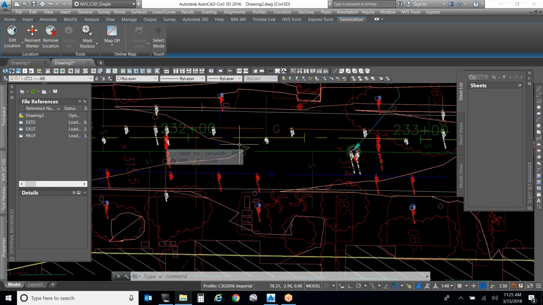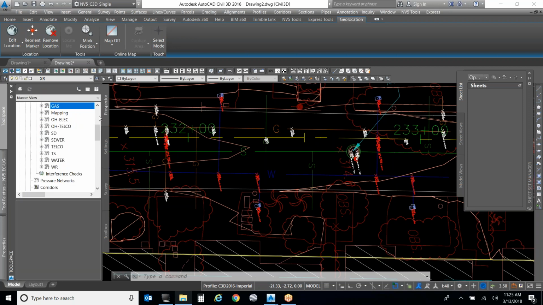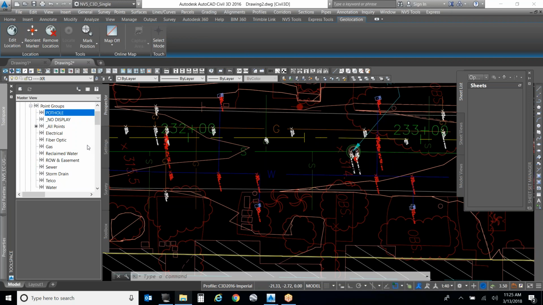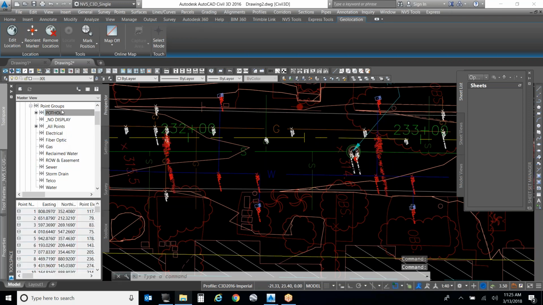So what we're going to do is modify our display settings or our point groups to just show the pothole data. So in tool space, switch back to our prospector, go up to our point groups. You'll notice that you have a pothole point group, right? Doesn't have that little bullet point to it. Why? Need to update it, right? So if I hit update, it now updates. So right now my pothole point group is above the no display. So right now only the pothole points are displaying, right?